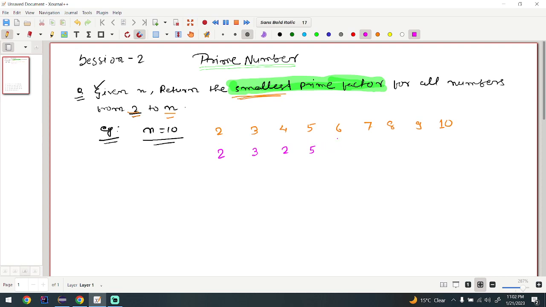In the same way, for 6, 2 will be the prime factor. For 7, 7 will be the smallest. For 8, 2. For 9, 3. For 10, 2 will be the smallest. So this will be our answer. If n is 10, you have to find the smallest prime factor for each and every number in the range from 2 to n.